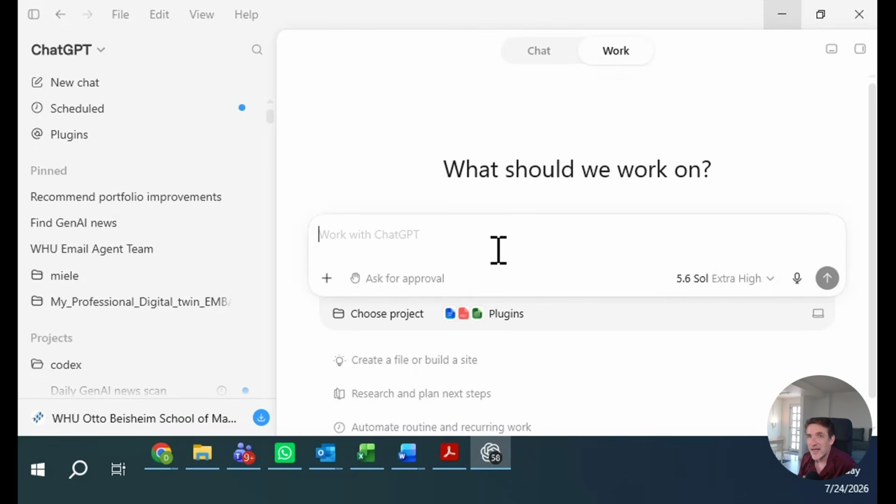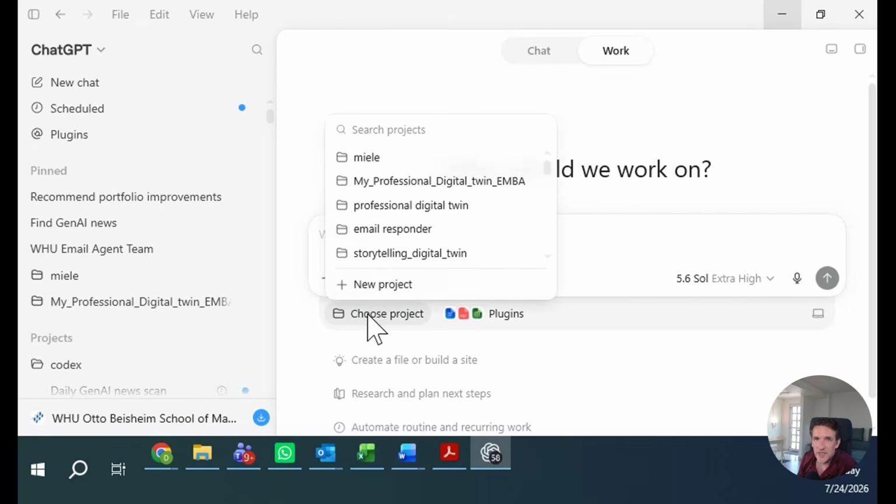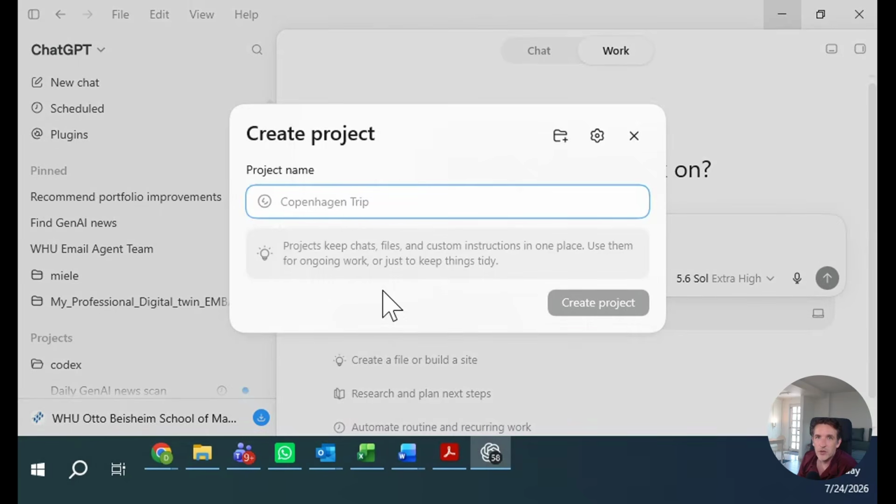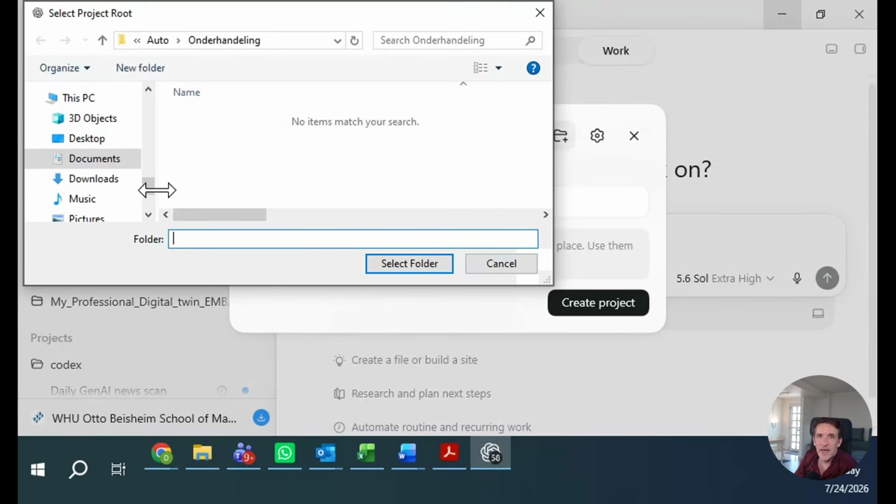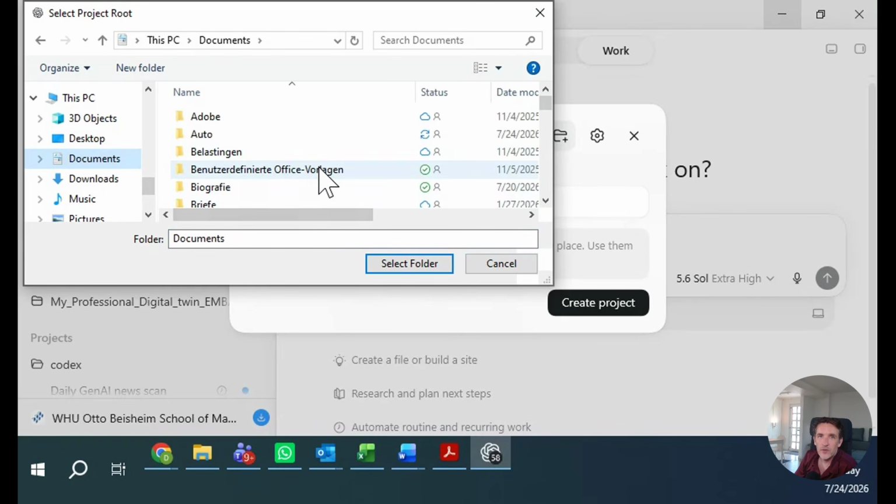Now, how can you give it access to particular folders? You simply have to click here on Choose Project, and then we can kind of create a new project. And we can give it here a description, so we can now do something like GenAI test. And then if I click here on this sign, I can actually kind of connect a folder of my computer to this project. So if I click on this, I can now simply choose a folder of my computer.